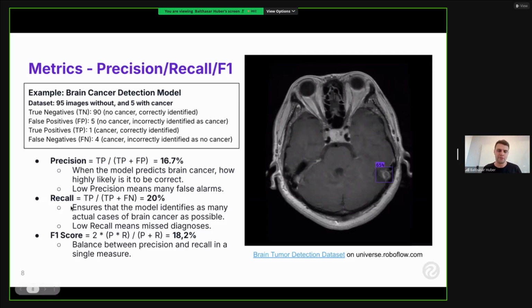The second thing is recall. Recall is also a very important metric. It helps us ensure that the model identifies as many actual cases of brain cancer as possible. So if we have a very low recall, as we have it here right now, it means that we missed a lot of brain cancer. For example, imagine we didn't have a bounding box here and our model missed that. That is because we have a very low recall.